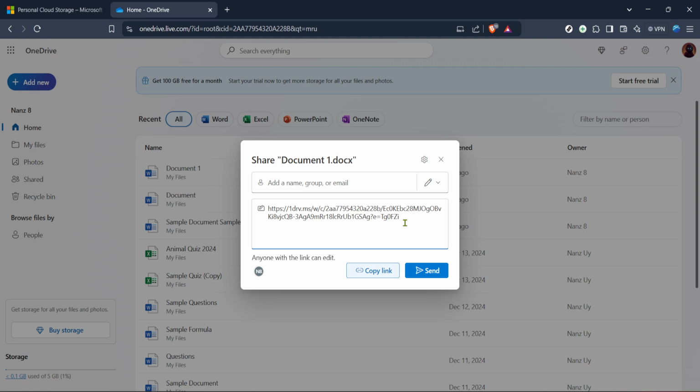Creating a shareable OneDrive link is an easy process that can greatly enhance how you collaborate and share information online. I hope you found this tutorial straightforward and that it will help streamline your digital sharing needs.